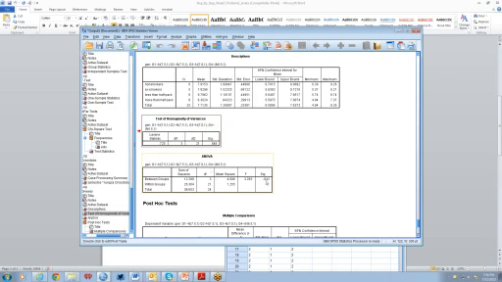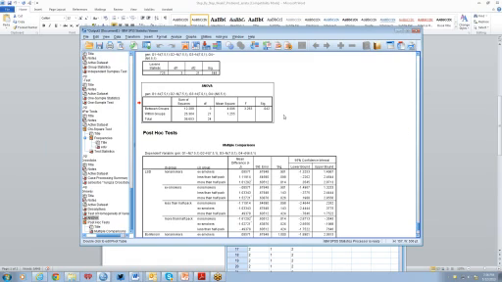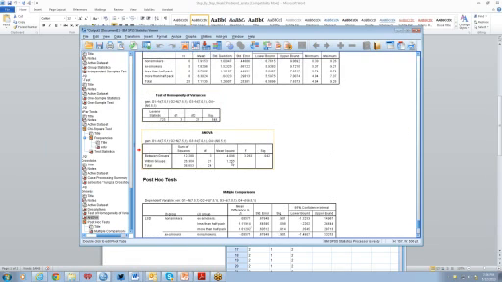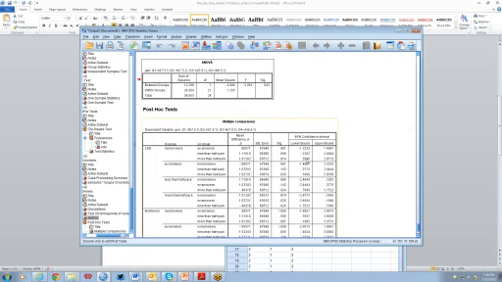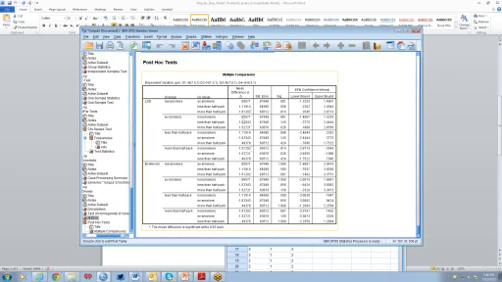Now we have our ANOVA. We have a significance level of 0.42, which is less than 0.05. So we have a significant finding, but we still don't know where the differences lie. We did the post hoc tests here, and we're looking at LSD on the top, Bonferroni on the bottom, and this is just going to go through each of these examples.